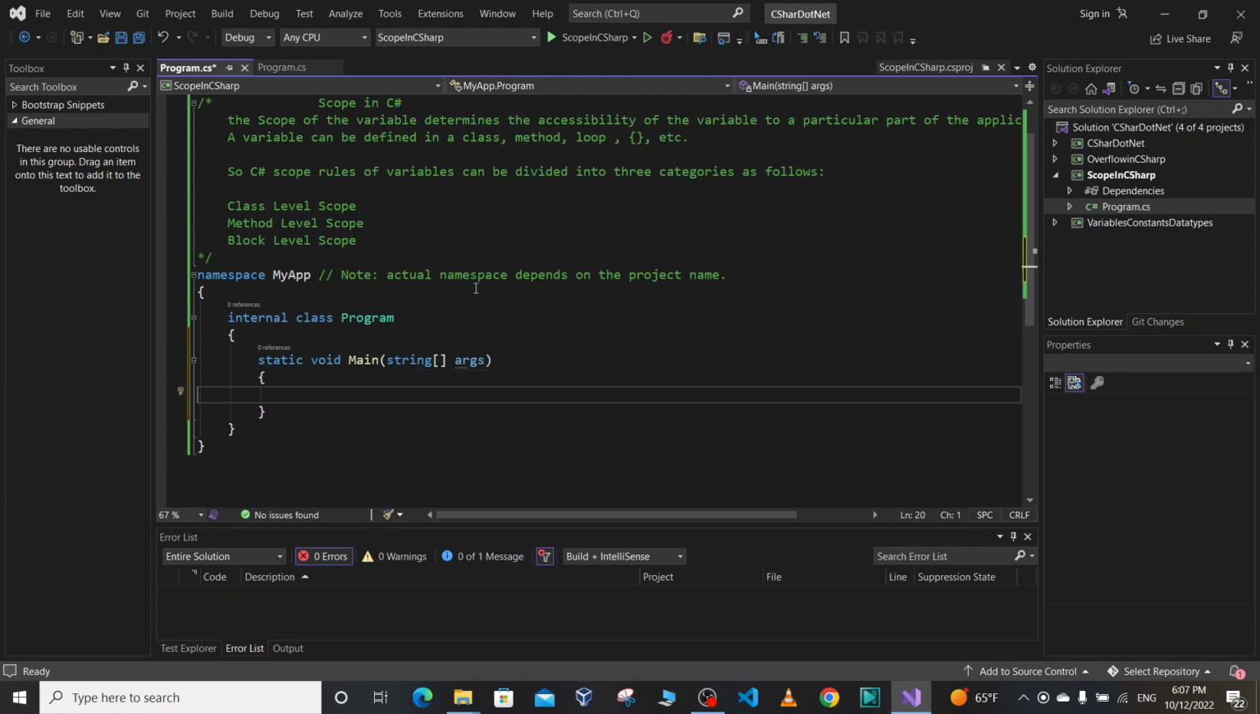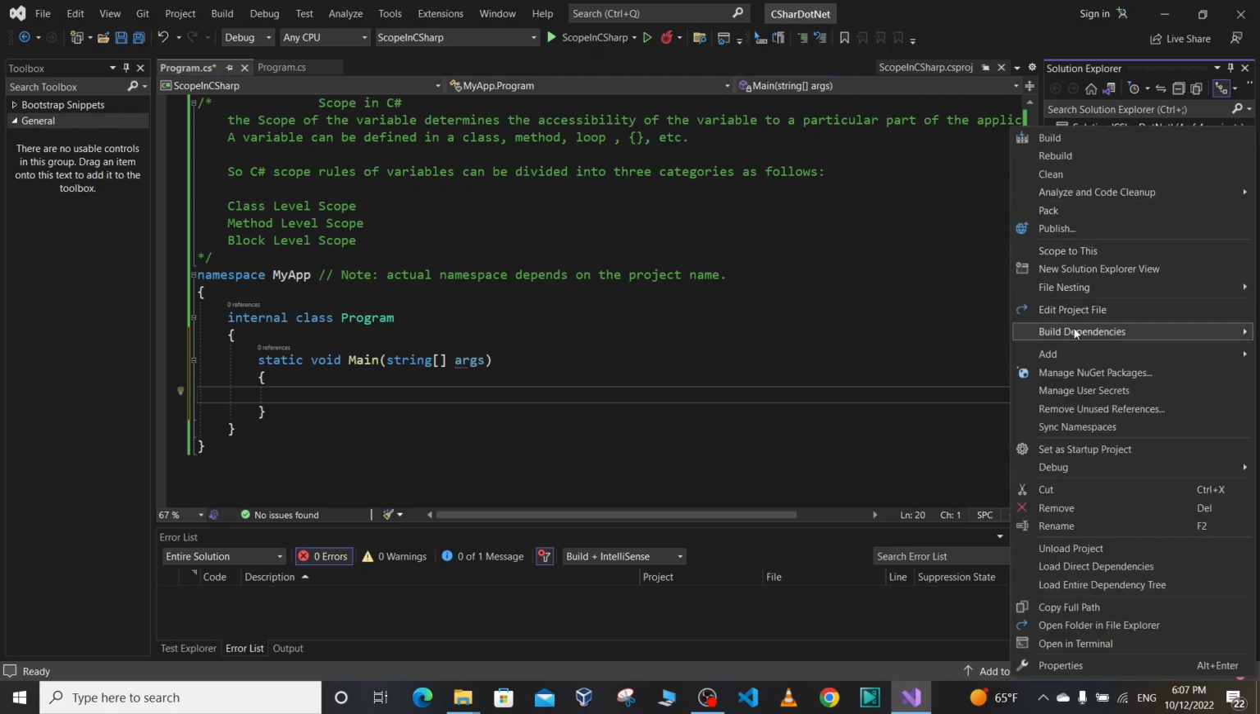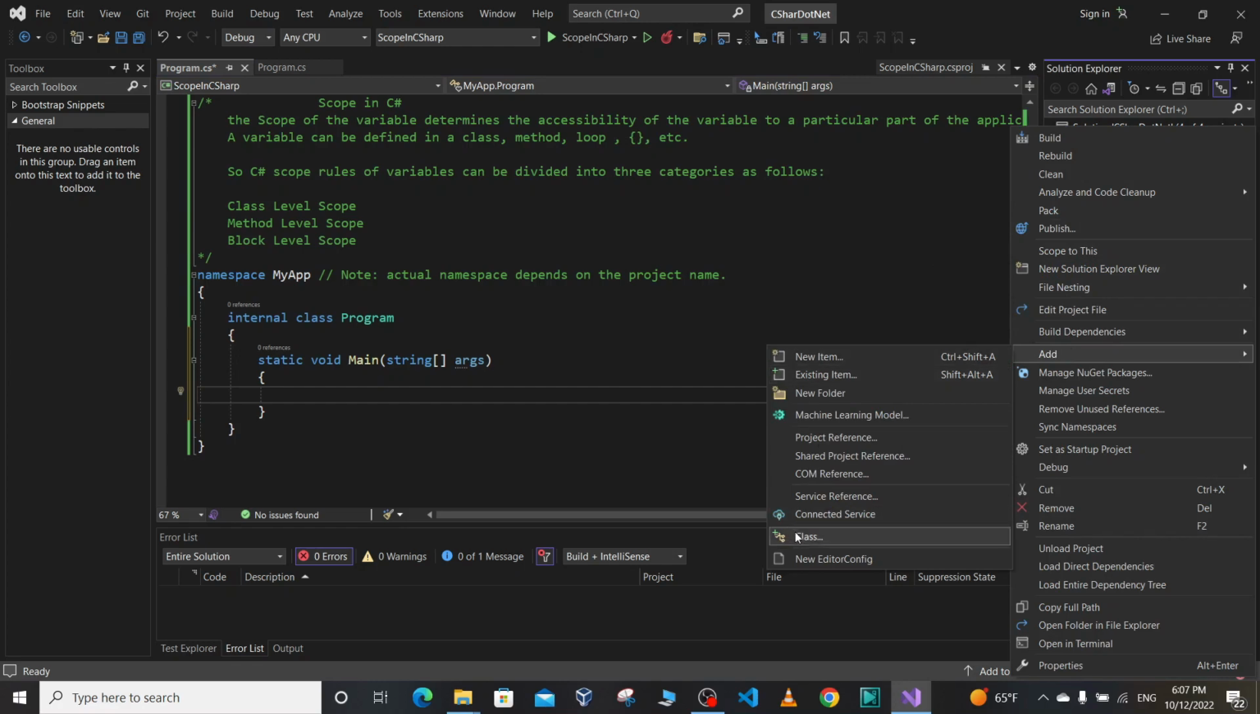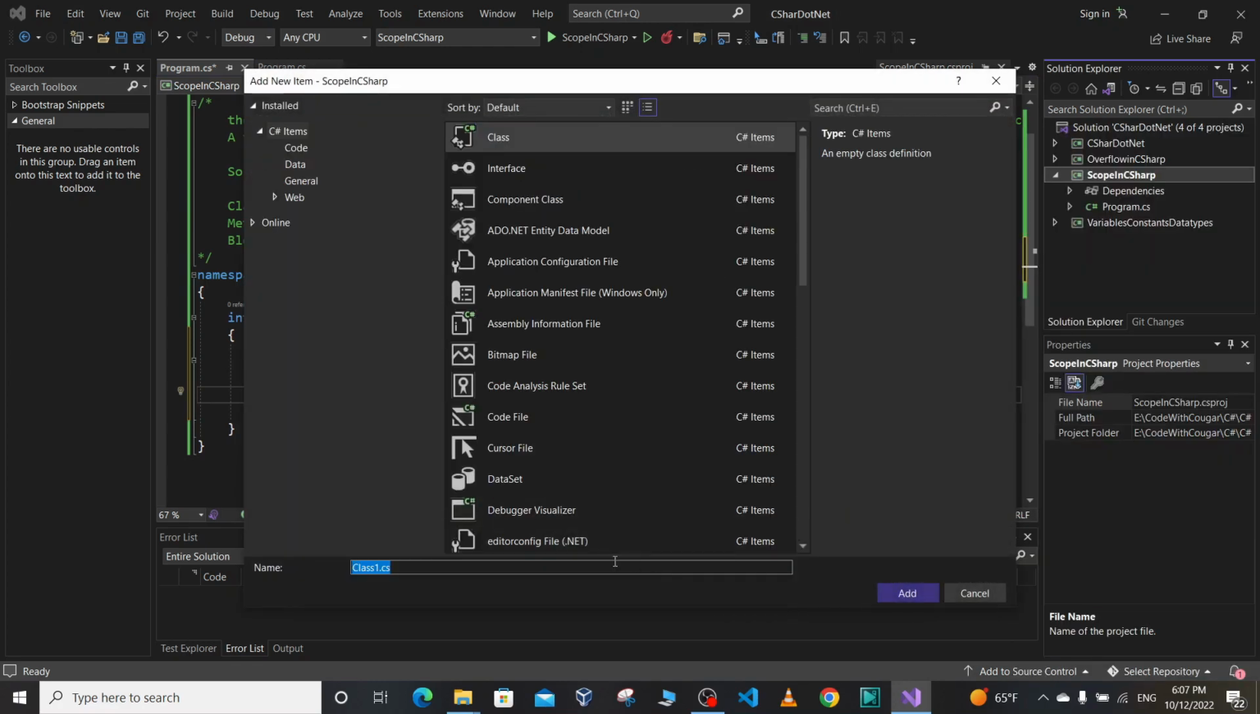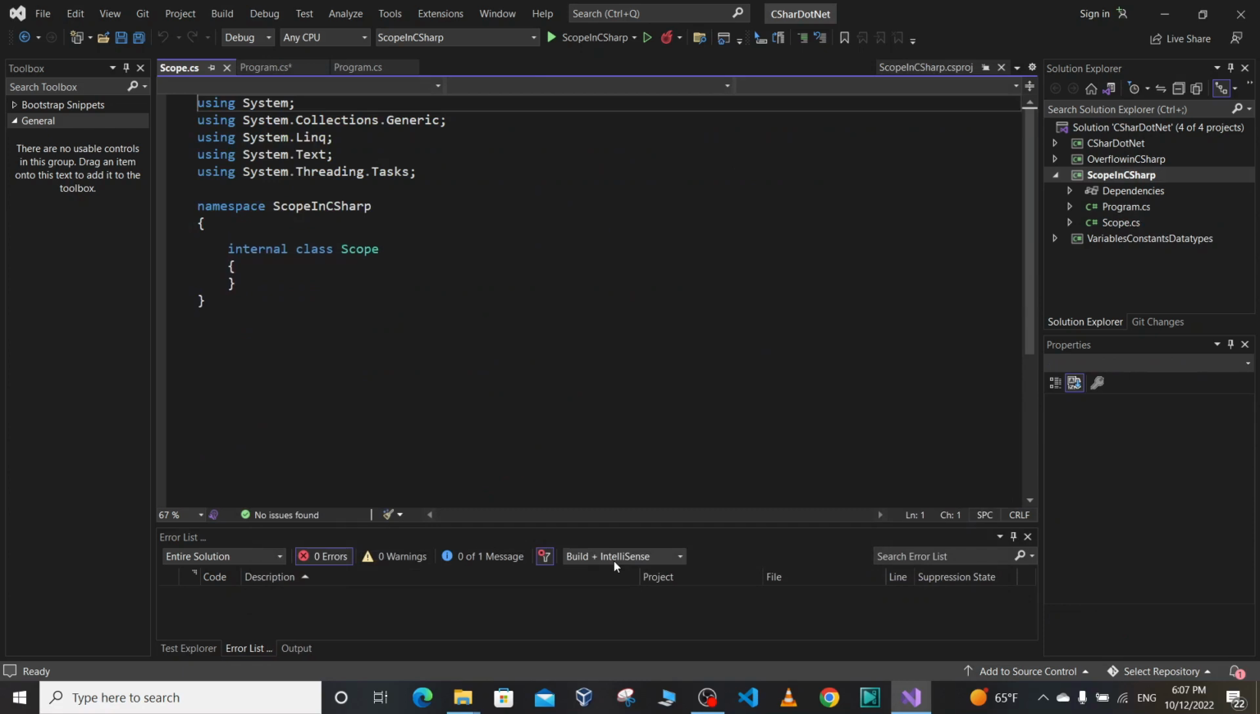Let's define a simple class in our project. To define a class, right click on the project, go to Add, and click on Class. Let's call our class Scope. Visual Studio defines our class by giving the class keyword and the name of the class, and this class has an opening and closing curly brace which defines the block of this class, or the scope of this class. So any variable we define within this class will have the scope of this entire class.